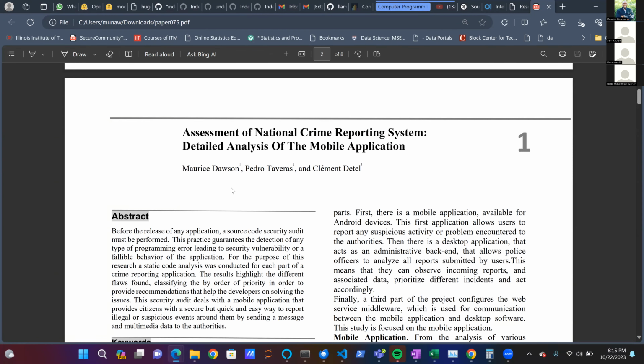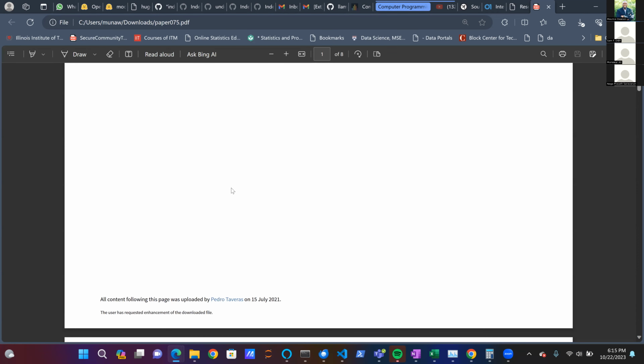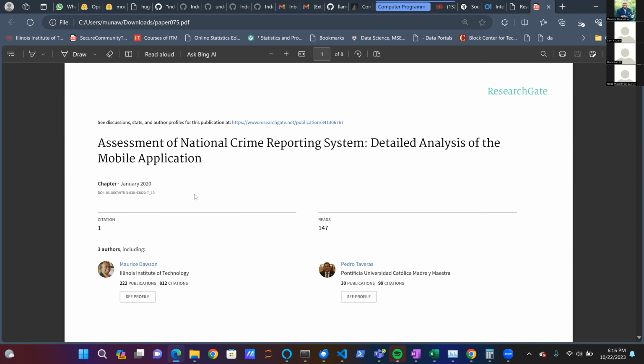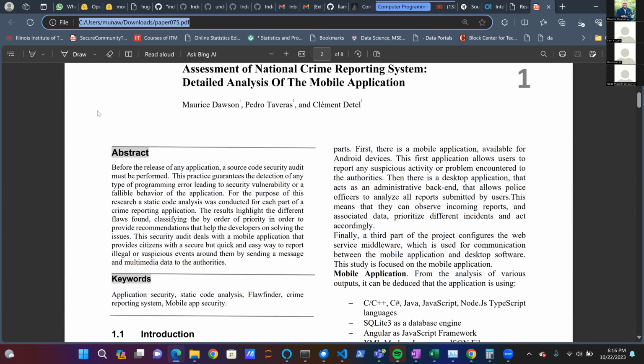I think this was published in 2019 or 2020. Okay, published 2019... great. Yeah, it says 2020. You can see there, like we talked about, the project details. So go to page 3.